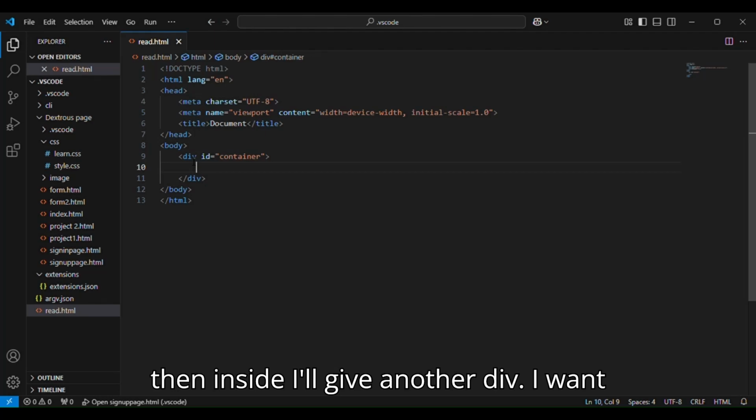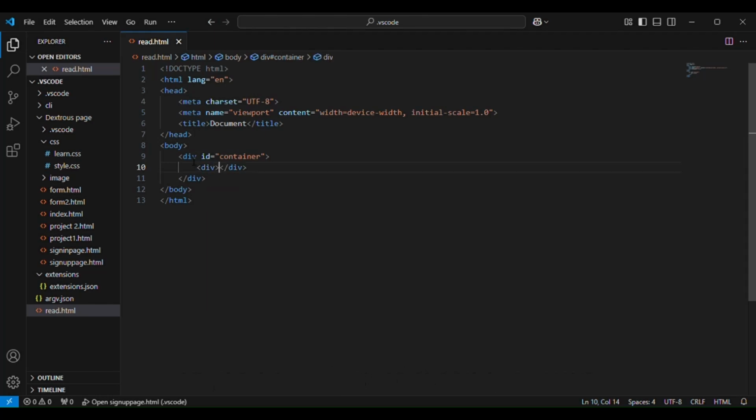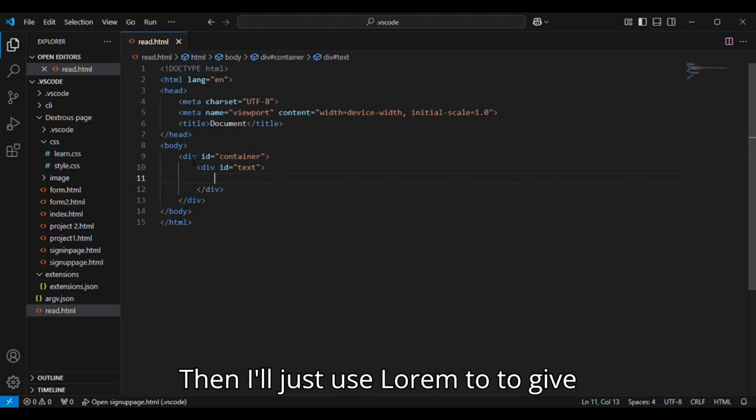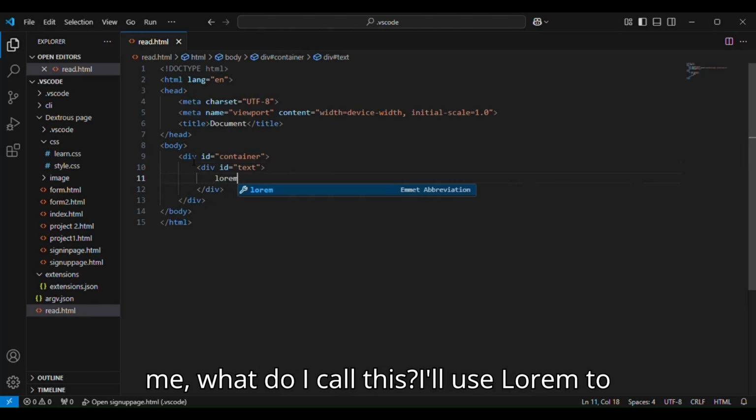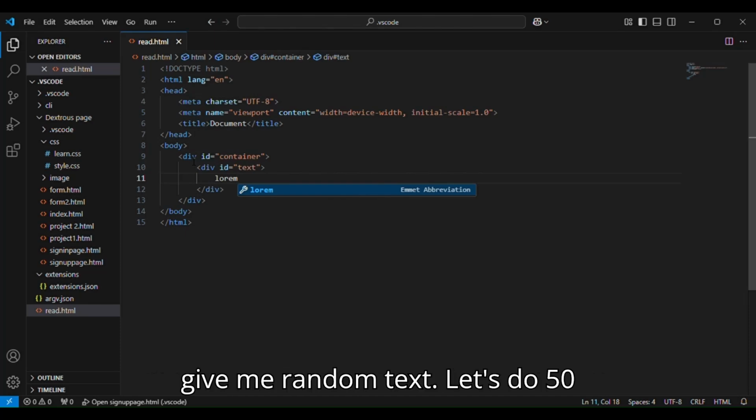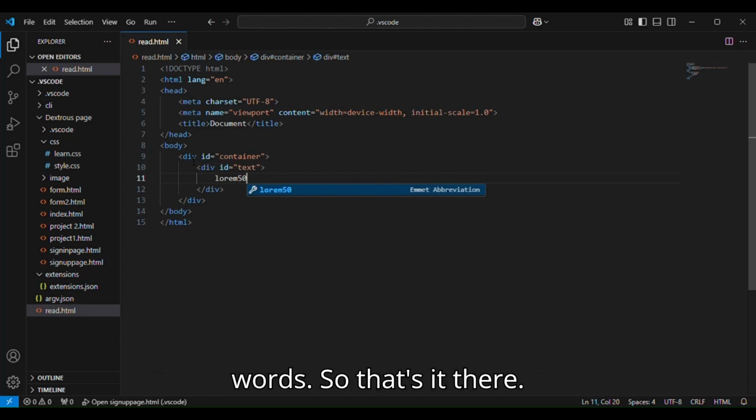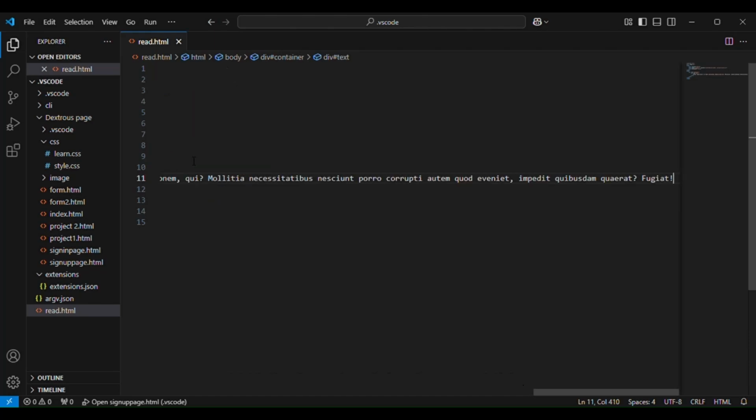Then inside I'll give another div. I want this to be text, so I'll just call it text. I'll give it an ID of text. Then I'll use lorem to give me random text. Let's do 50 words. So that's it there.